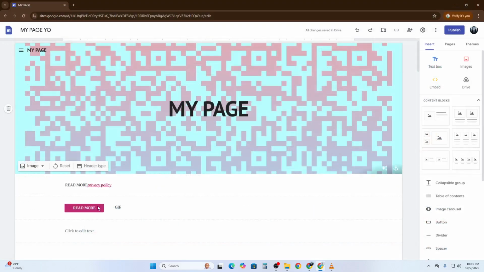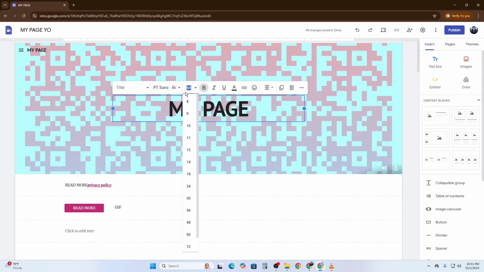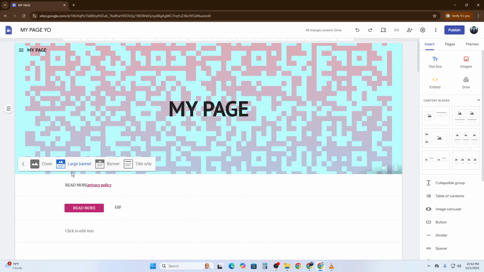Next, you can adjust the header size. Click on Header Type, and you'll see options like Cover, Large Banner, Banner, or Title Only. Play around with these until you find the layout that best fits your site style.